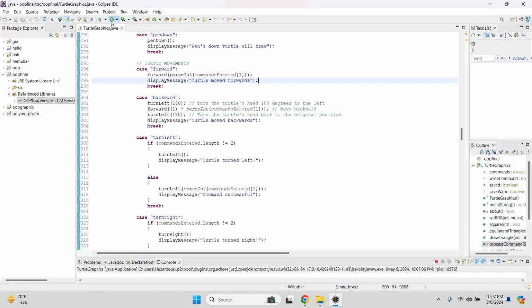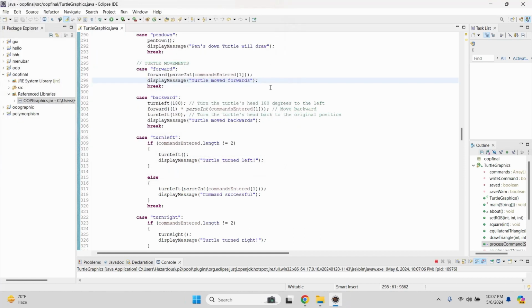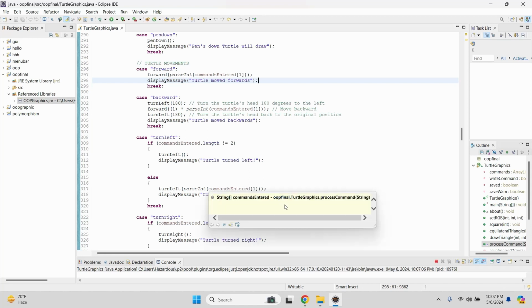Let's see it. Turn left. It moves the head of the turtle by 90 degrees. If a parameter is provided along with the turn left command, the code inside this block will be executed. This line extracts the angle value from the user input and converts it from a string to an integer using the parseInt method. It then calls the turn left method with this angle value as a parameter, causing the turtle to turn left by the specified number of degrees.